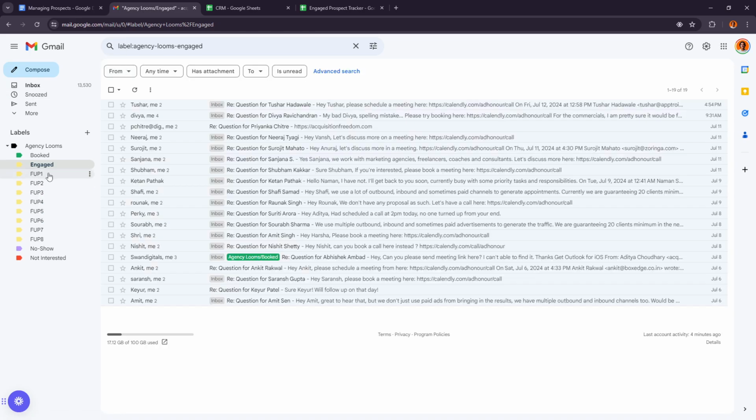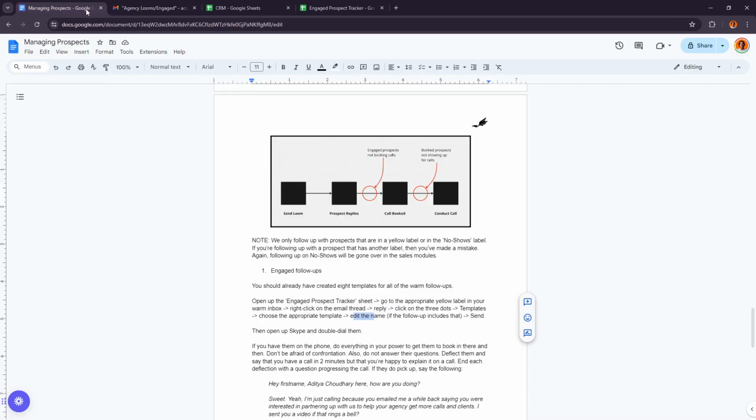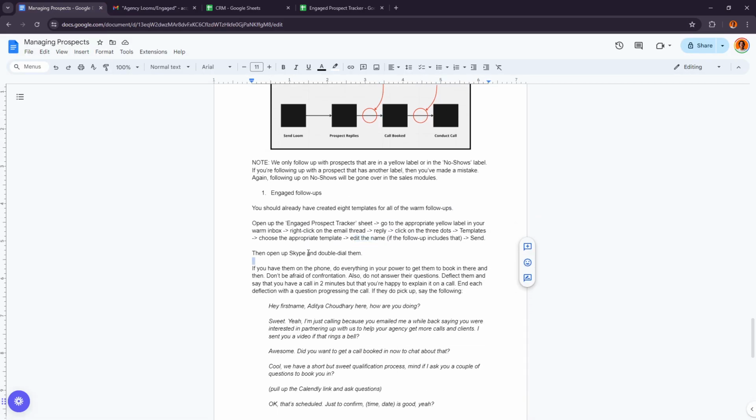Of course it would go like FUP1, 2, 3, 4, 5, 6, 7, 8, and then you can open Skype and you can double dial them. By double dialing, if you have the number, of course, what I mean is the first dial, then instantly do the second dial, and this would break the silence. If you have them on phone, do everything in your power to get the call booked in there.